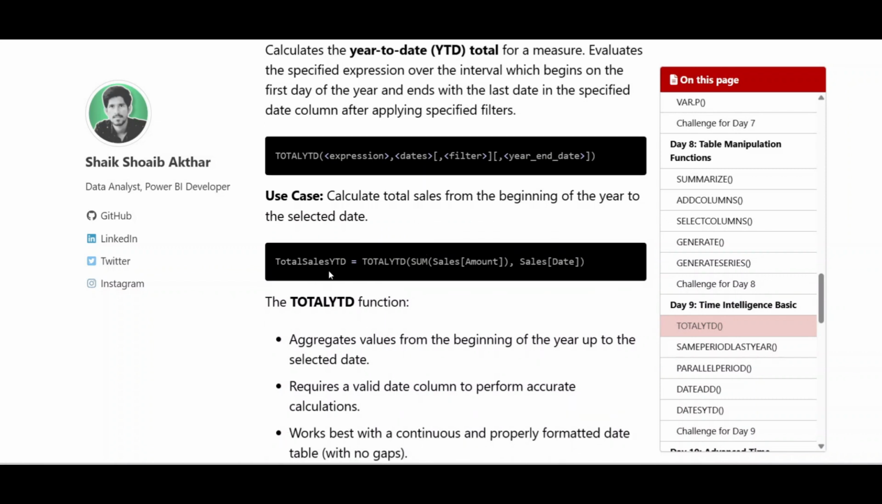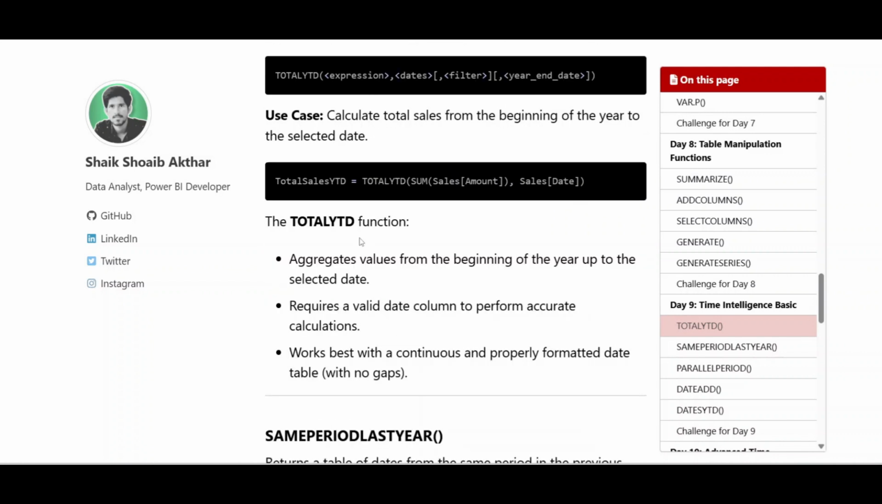Let's see how we can calculate the total sales YTD. So inside Total Sales YTD, we need to pass the expression that we want to calculate. In this case, it is the sum of sales amount, and after that we pass the date column. So this will calculate the year to date sales based on the dates available in the sales date column. The TOTALYTD function aggregates values from the beginning of the year up to the selected date. It requires a valid date column to perform accurate calculations, and it works best with a continuous and properly formatted date table with no gaps.